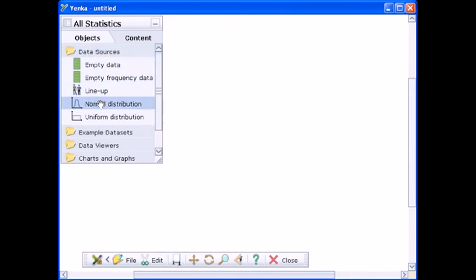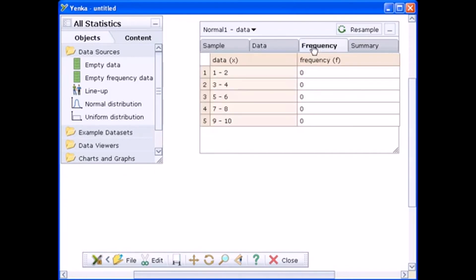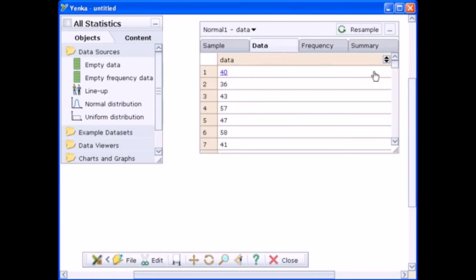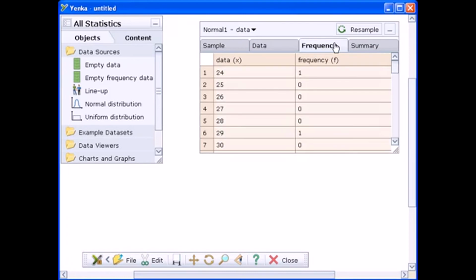As well as the lineup, you can generate larger random datasets with either a normal or a uniform distribution. You can also import your own data or type data into the data tables. When you add the normal distribution tool, it holds no data. Clicking the Generate Samples button creates a dataset using the parameters above it.